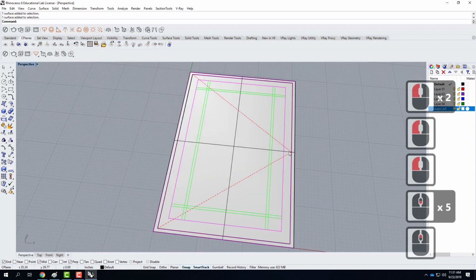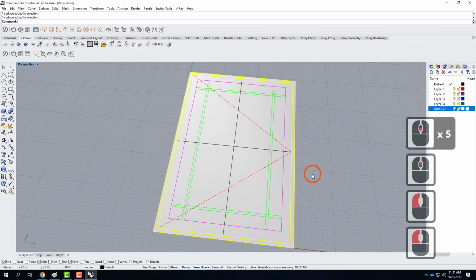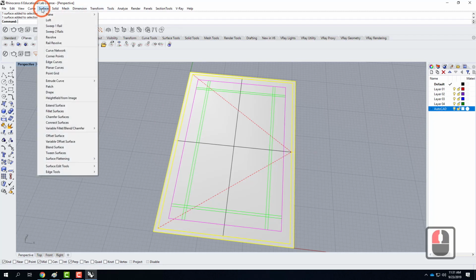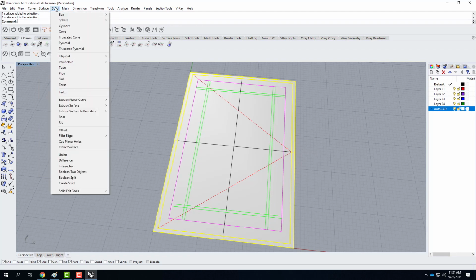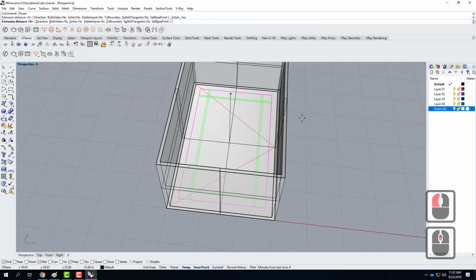I can now take just this outer piece, right there, and I could extrude that. So I could go up to my surface, extrude, maybe it's under solid. Extrude surface, there we go, straight. I could also type in extrude SRF.